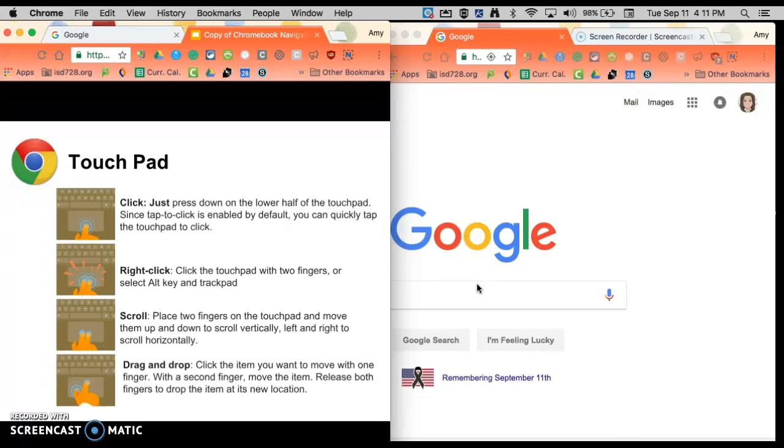To right click, you're going to click the touchpad with 2 fingers. So you're going to use both your pointer and your middle finger and tap at the same time. And that will be the same as a right click. Sometimes we use that to pull up different menus.